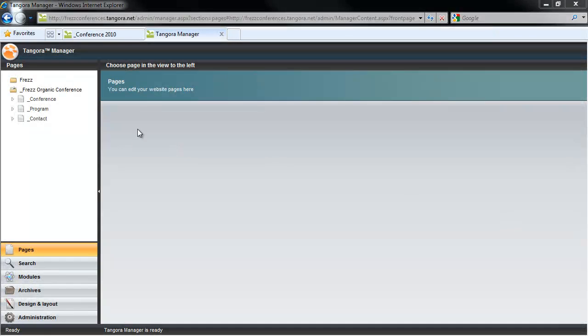Alright, so now you've seen the relationship between your site's structure and your site's navigation. Let's get to work. Let's recreate the example site that I just showed you from scratch. I'll show you how to create a site and then how to create pages and subpages. The first step is creating a new site.